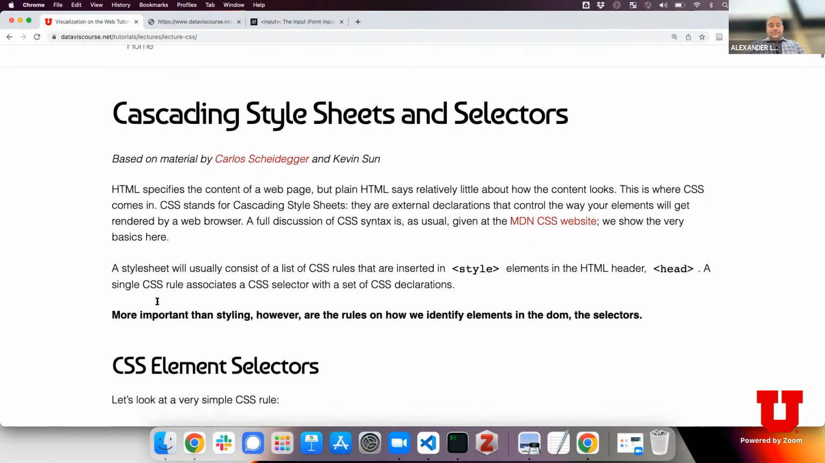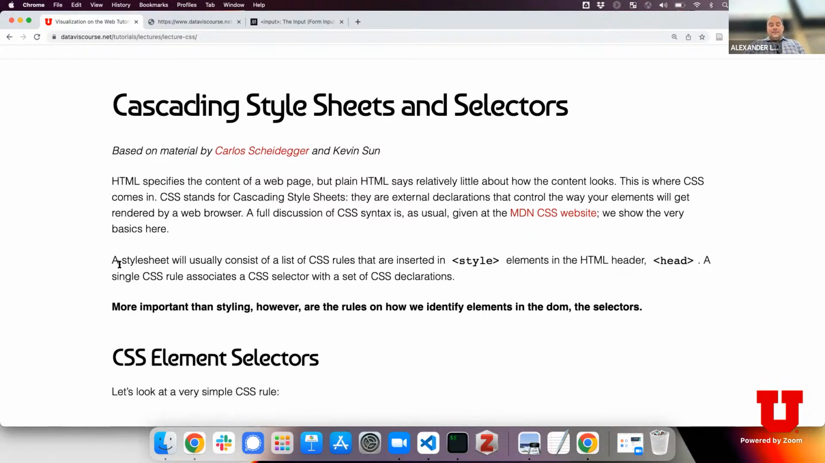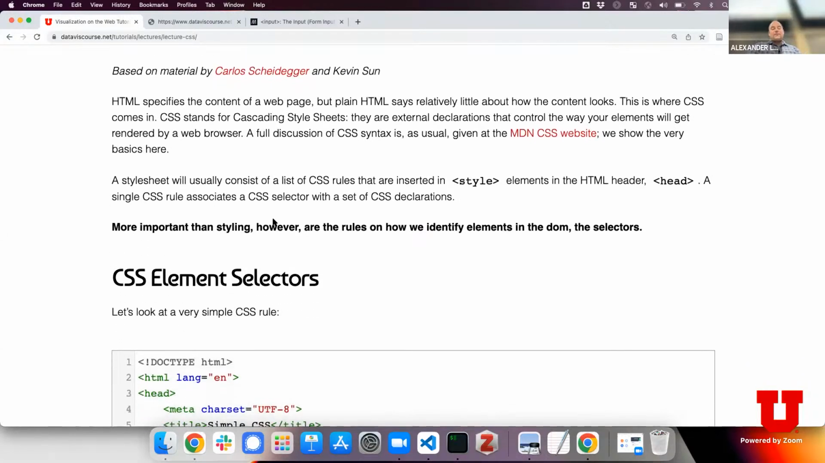OK. So the style sheet can be specified in many different ways. But one simple way of doing it is by specifying it within style tags in the HTML header. I'll show the other ways at the end of the lecture. But for now, this is what I'll be using.